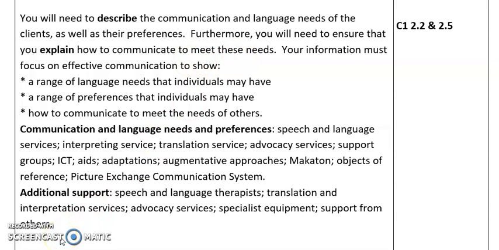So usually, if there are any of these issues going on here, the additional support is how you deal with them. So for example, speech and language therapists are 1 point, translation and interpretation services are another point, which may support the communication and language needs and preferences. So let's take a look at the support material.